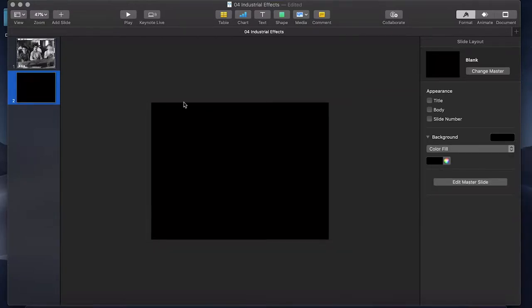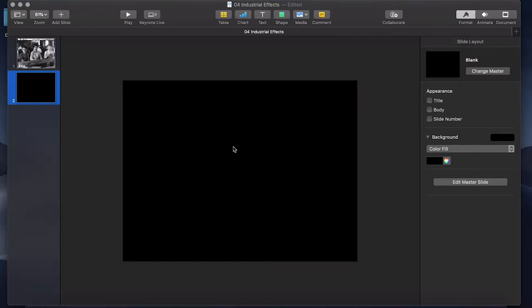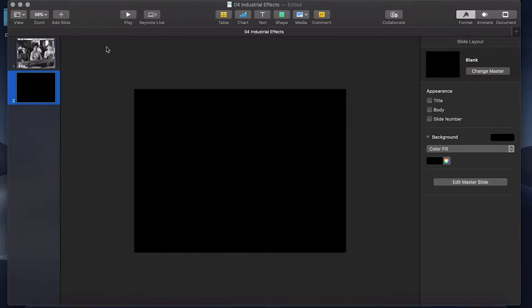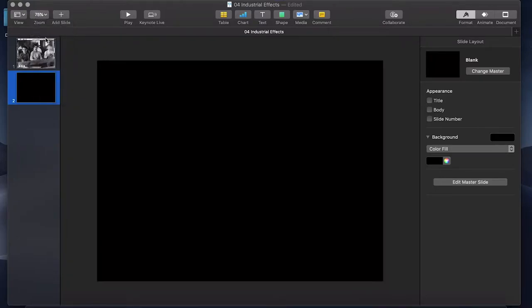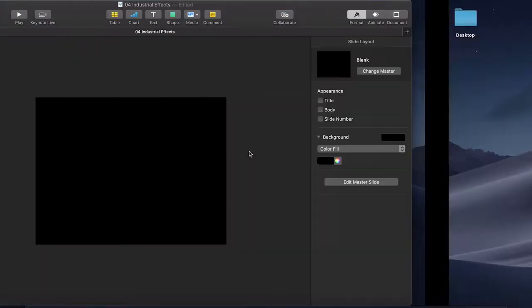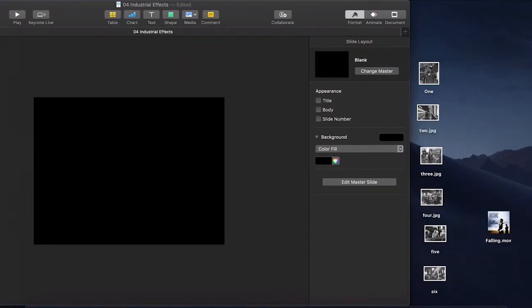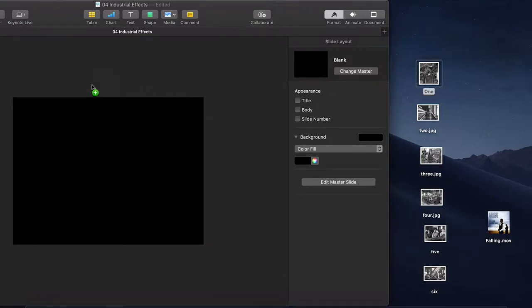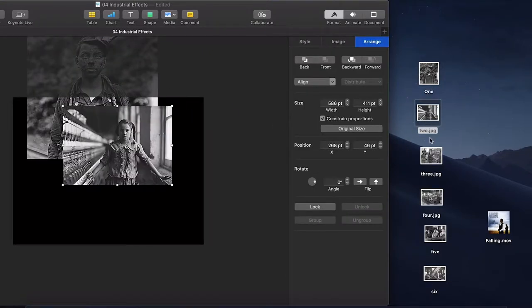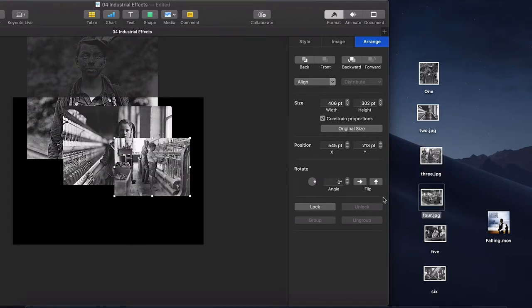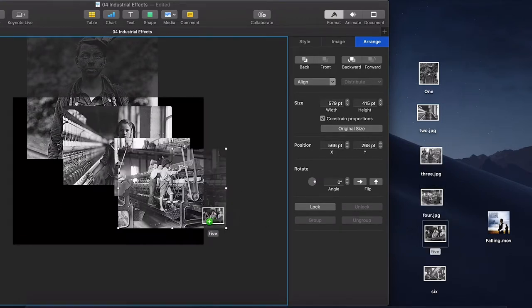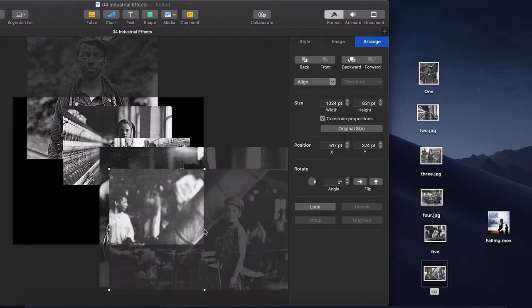And also, you can zoom in and zoom out by pinching two fingers in and out on the trackpad or manually over here by selecting what size you'd like. So for this specific slideshow, I'm teaching a lesson on child labor during the industrial period in Europe. And so I've selected six photos over here that I'm going to use in this slideshow. And all you have to do is drag and drop them one by one until they're all there.